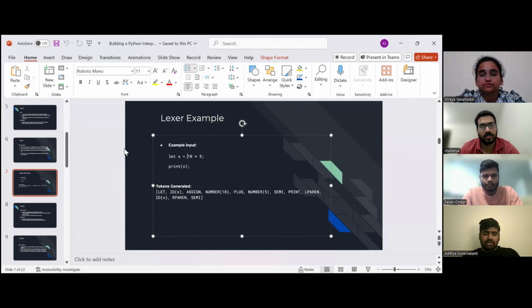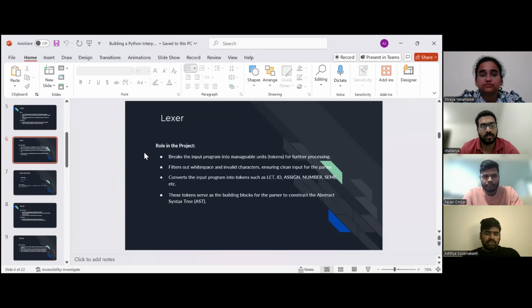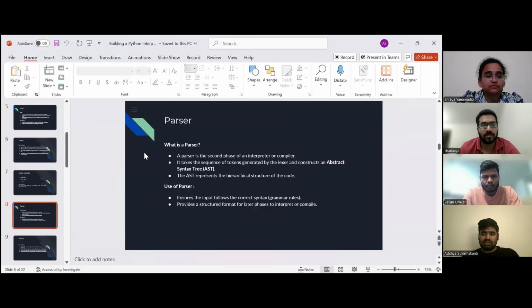The other step is standardization. The lexer ensures a consistent format for the input program by translating text into well-defined tokens. These tokens are generated and are the building blocks for the parser to create a parse tree or abstract syntax tree. The next part will be continued by Shreya.